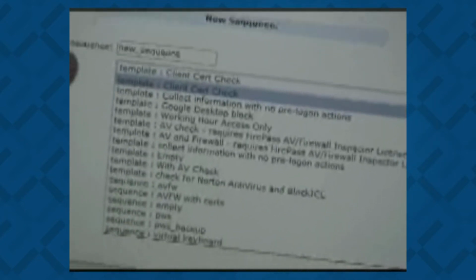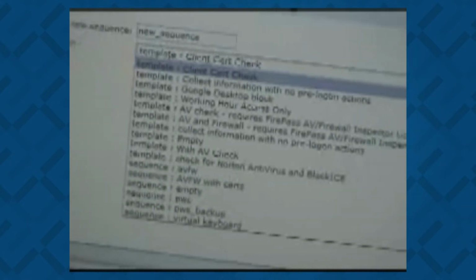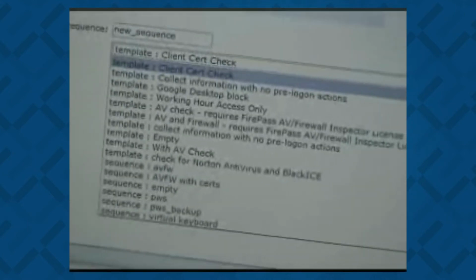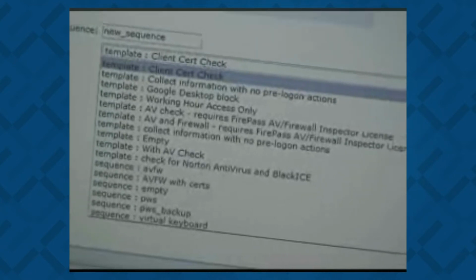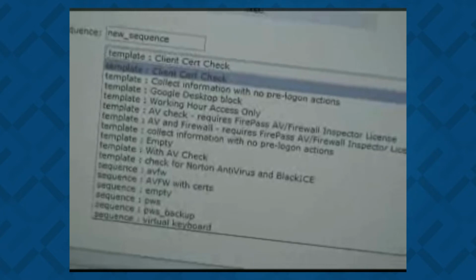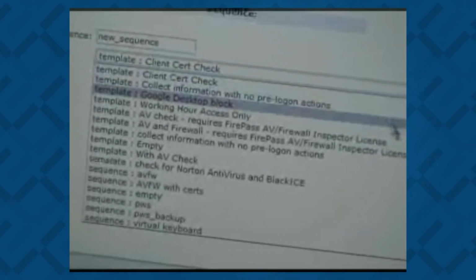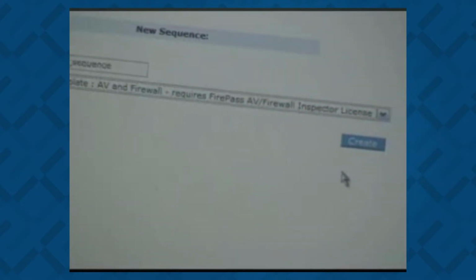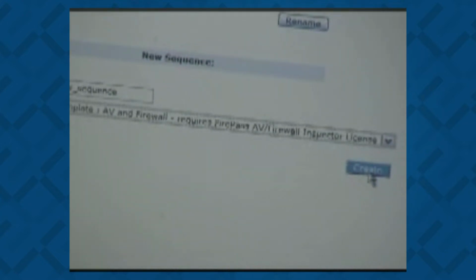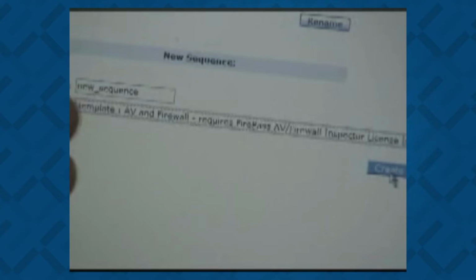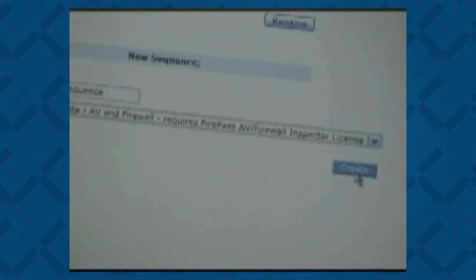So we've got client certificate. We can block the Google desktop, working hours. These all work in conjunction with what we'll eventually get to, which is protected configurations and protected resources. But this is the first step. Coming with every FirePass now is the OpSWAT SDK. We've incorporated the OpSWAT SDK so we can now check for lots of antivirus vendors, firewall vendors, those sorts of things. So I'm going to use a template, Avian Firewall, which uses the OpSWAT SDK, correct.